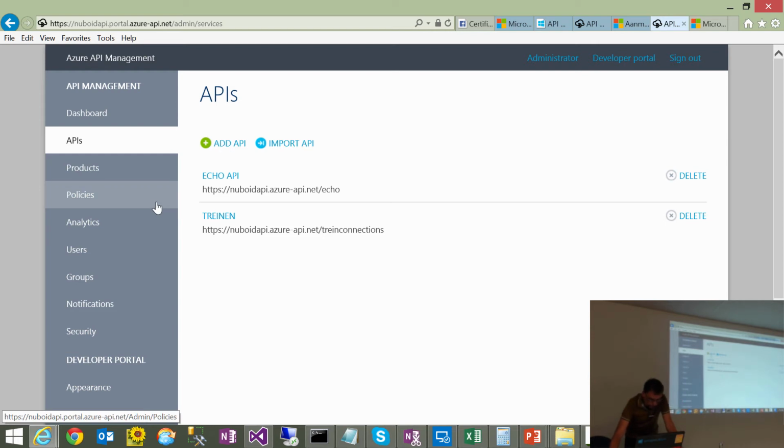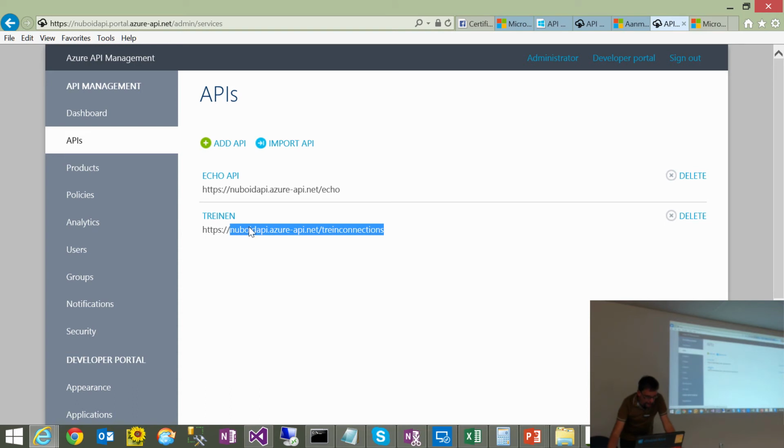Let's add another one. Or let me first show you that API that I consumed, that I mashed up. I call this API trainen. And the URL is Nuboid API Azure-API.net train connections. So the API is mine. I created that URL, so I can give that to customers. I can even put another domain name on top of that.